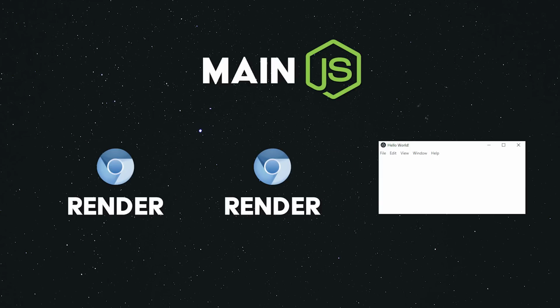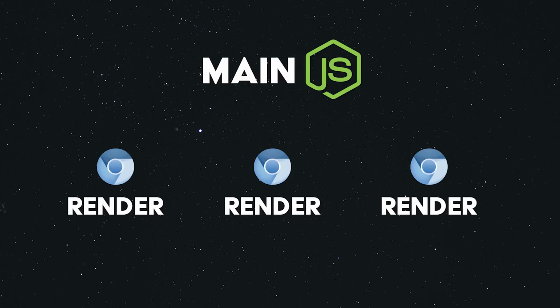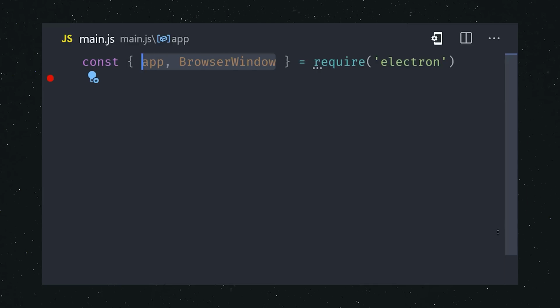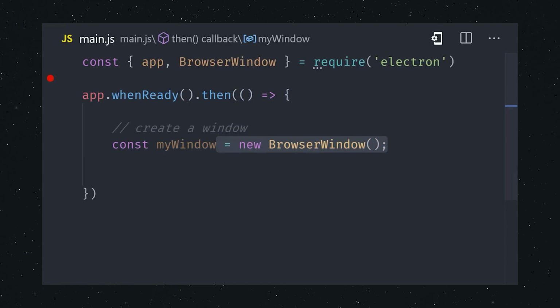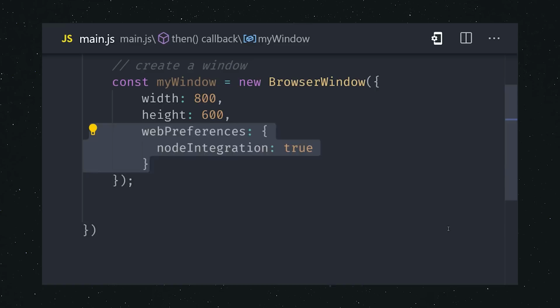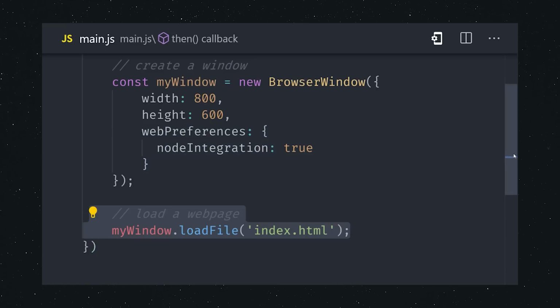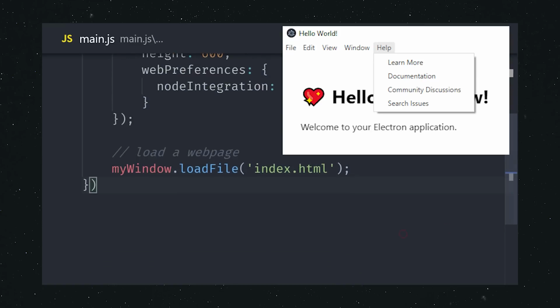Each window is its own independent render process running with the Chromium web browser. When your main app is ready, you can start a new render process by instantiating a browser window. Then tell the window to load a regular HTML file. It will render the HTML, CSS, and JavaScript, but do so in a native window and give you access to low-level APIs to build a true desktop experience.